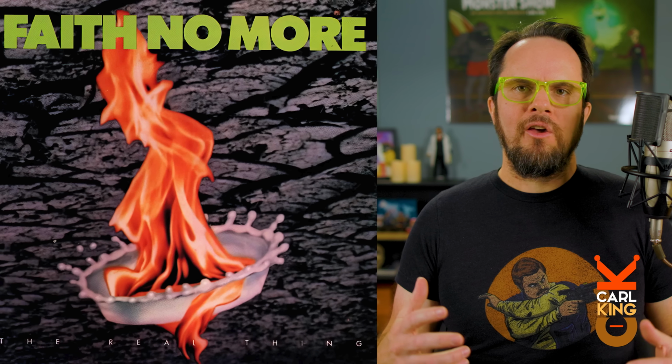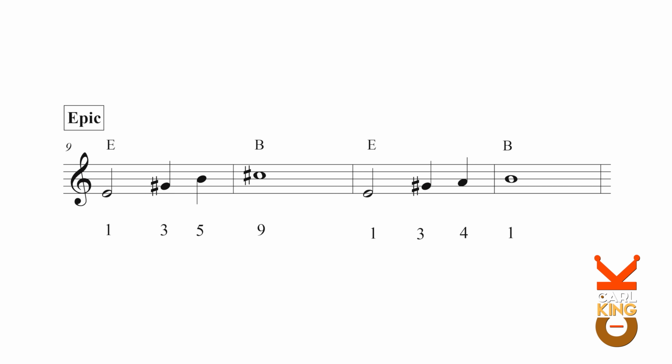Example 3 is the chorus of Epic. And in that chorus, the first 2 chords are E and B. And over that E chord, Patton sings a melody using the chord tones E, G sharp, and B, which are the 1, 3, and 5. But when the chord changes to B, he sings a C sharp. So on the strong beat, he's emphasizing that C sharp note over a B chord, which is again a 9th interval. You might be detecting a pattern here.